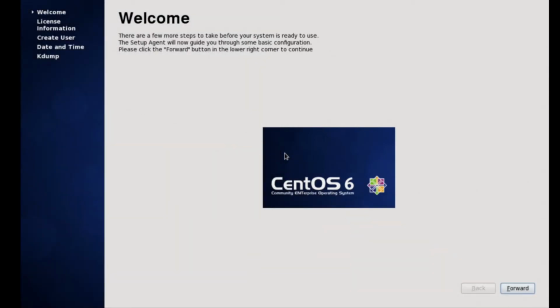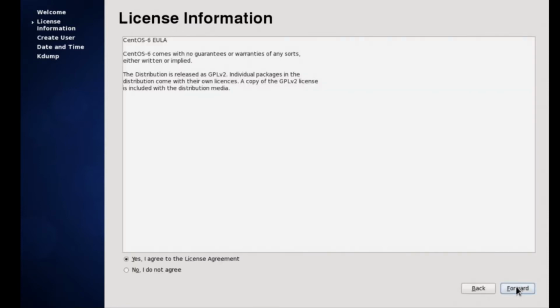Alright, it's hitting the welcome screen. And we will click forward. Okay, here's their license agreement. As you can see, it's not very big. And it's covered under the GPL version 2. Go ahead and hit you agree.